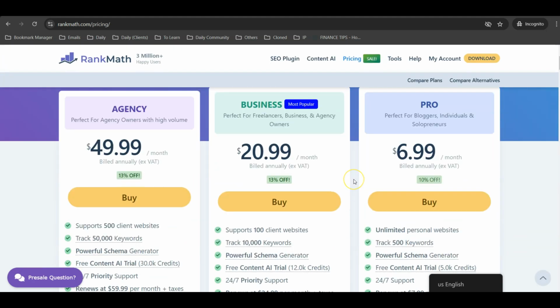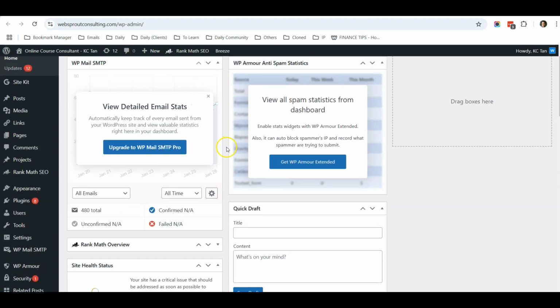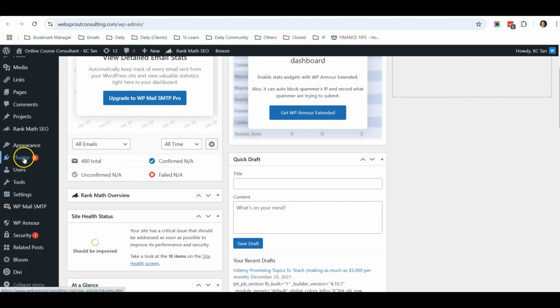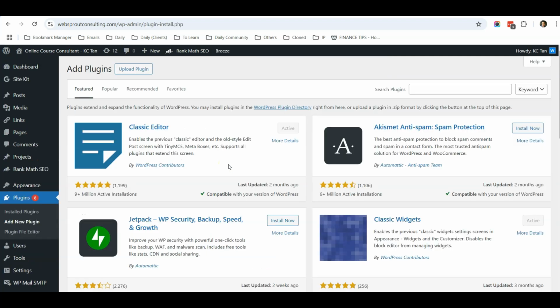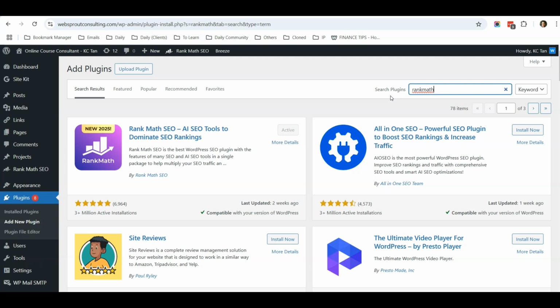If you do not have the budget at the moment, you can install the free version. I will share with you how you can install the free version. Once you log into your WordPress website, you can go to Plugins, Add New, and simply type in RankMath, and it will show you the free version of the RankMath plugin.